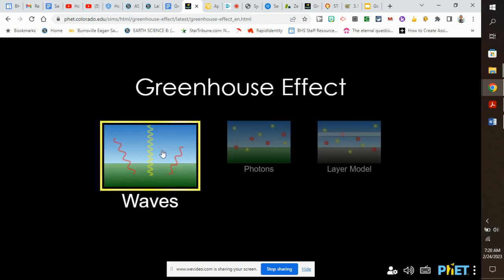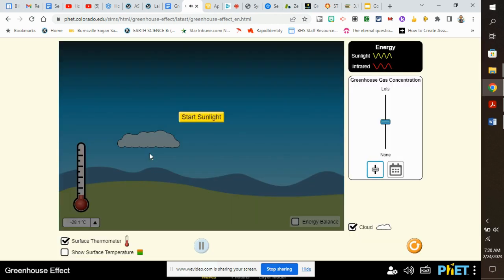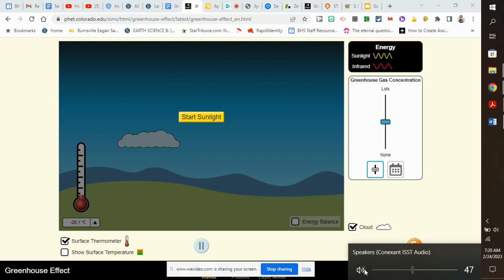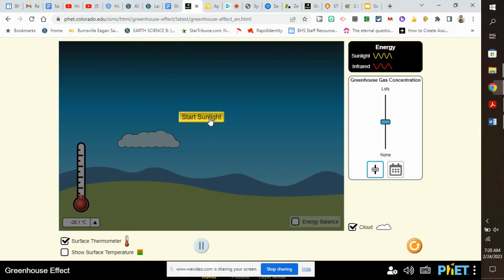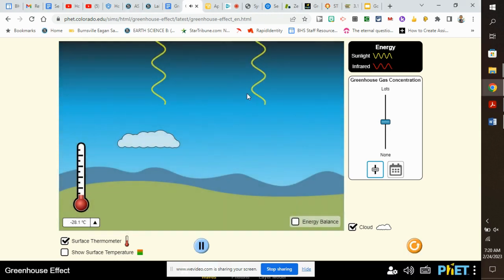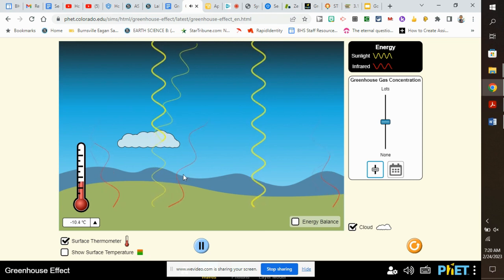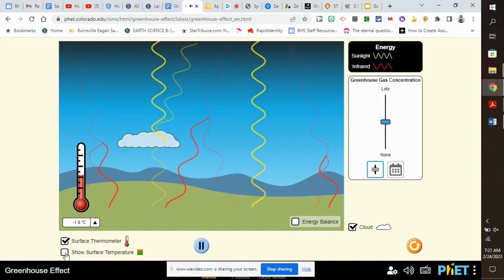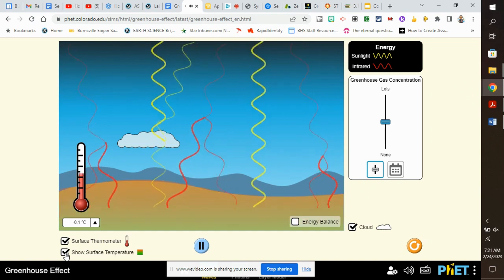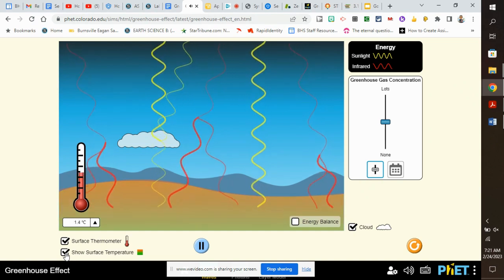And we're going to look at the waves and photons today. So we start with the wave model. And I'm going to go ahead and mute my computer here because there's music that goes along with this. When I start the sunlight, you'll observe we have yellow waves coming in. If we look at the key up here, we can see that those represent sunlight. We can show the surface temperature in the lower left-hand corner. By clicking on that, you can see the color showing the surface temperature.